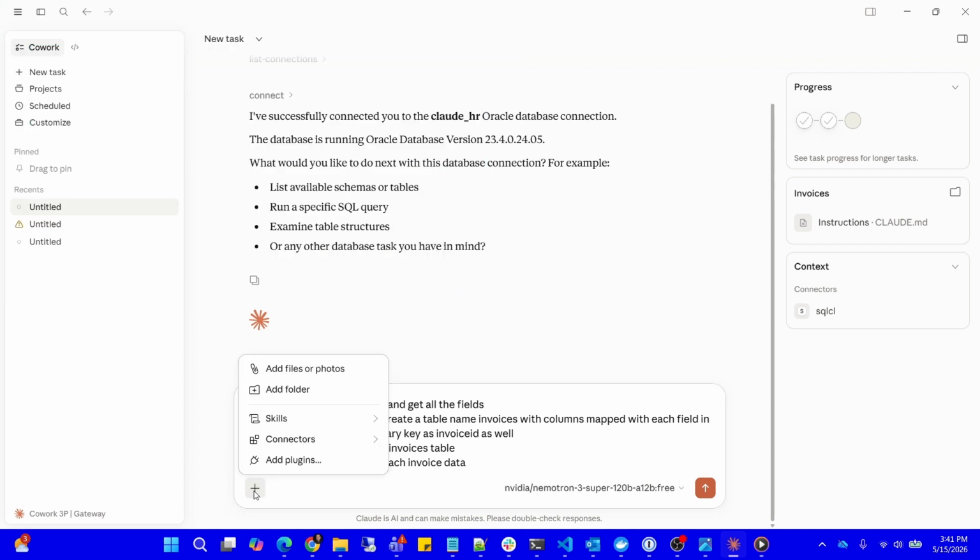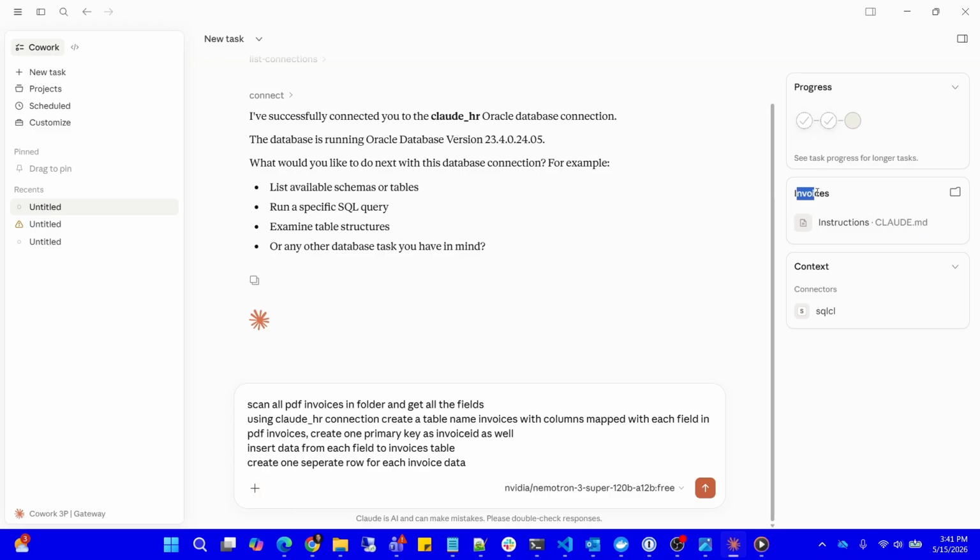Let me check if I already added, maybe. Connectors. So I think it's already added. If you see here, invoices. So should be okay. We'll see. So scan all PDF invoices in folder and get all the fields.